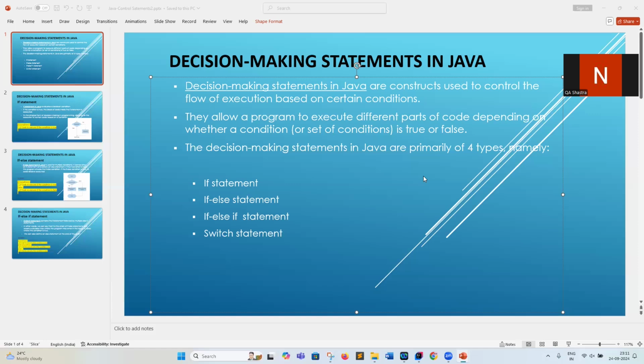The decision making statements in Java are primarily of four types, namely the if statement, the if else statement, the if else if statement, and the last one is the switch statement. So let's learn them one by one, deeply and with some programming examples.